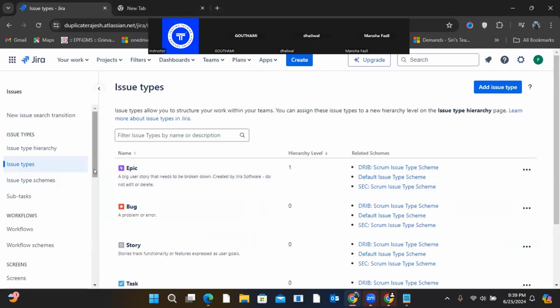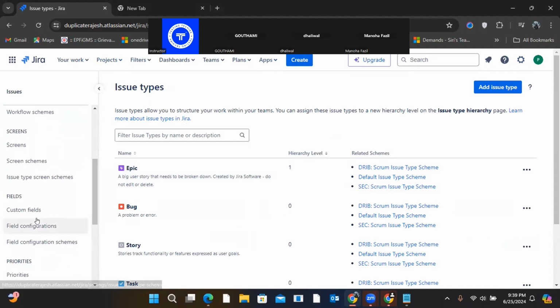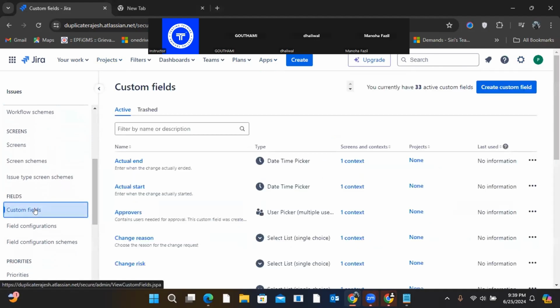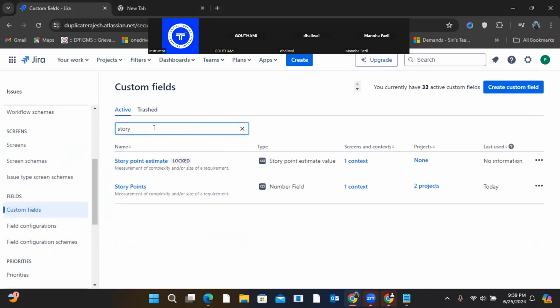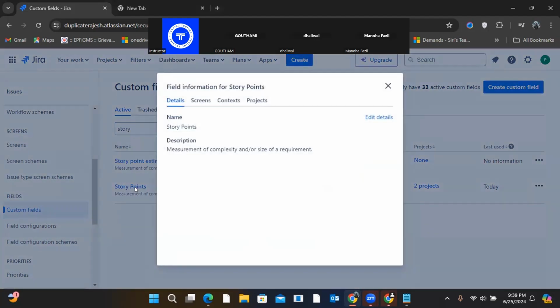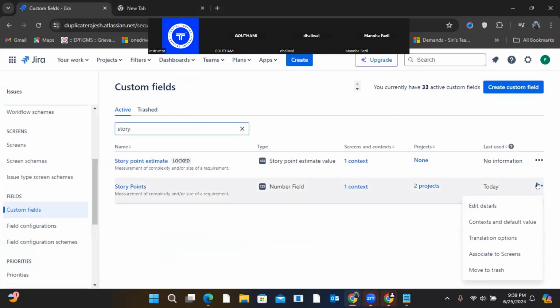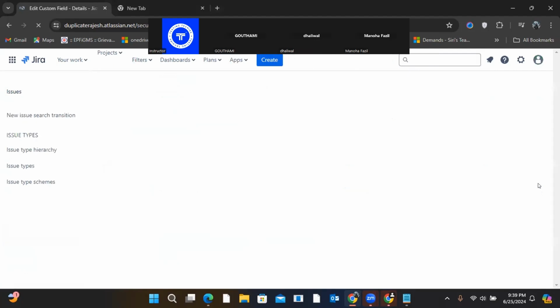Then what you need to do? You need to go to the custom fields. Then you need to search for story. So two things will come: story point estimate and story point. So click on story point. Click on edit details after clicking these 3 dots.